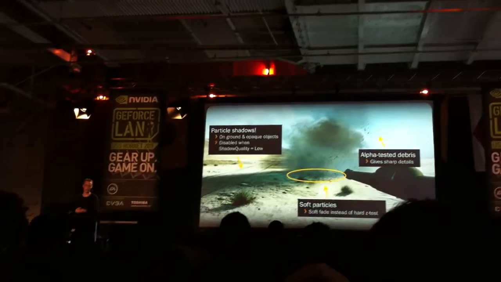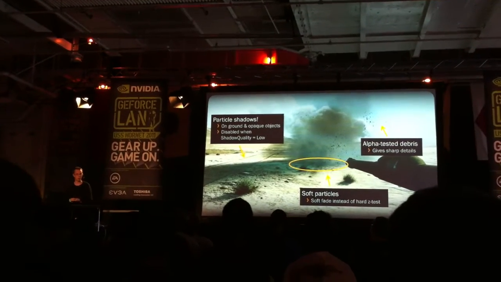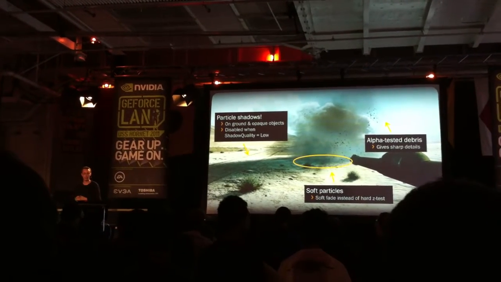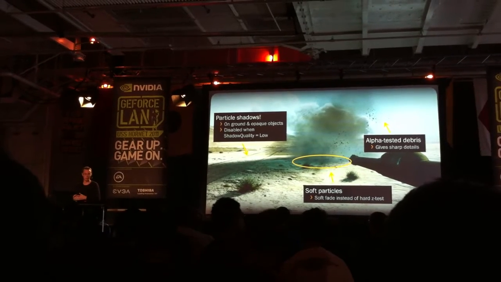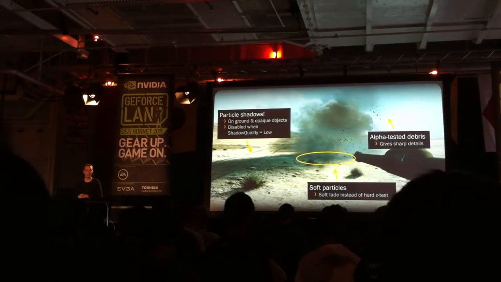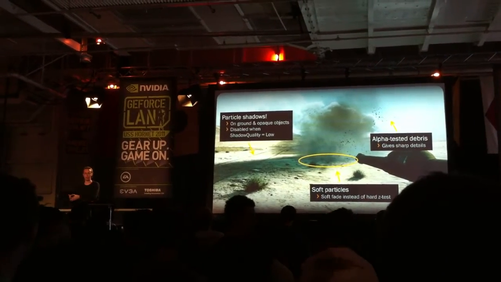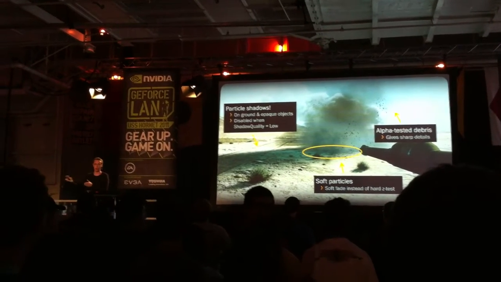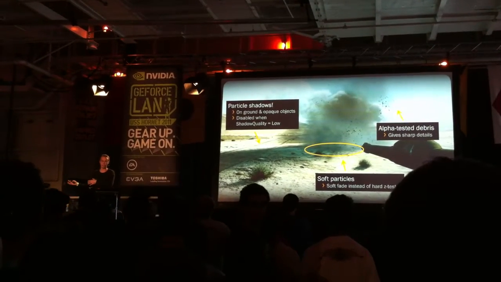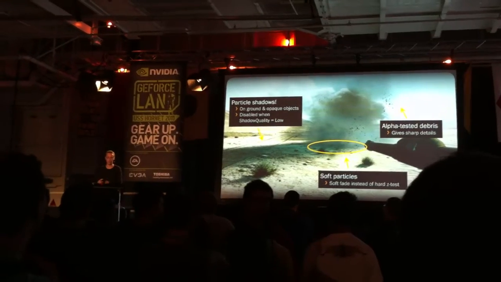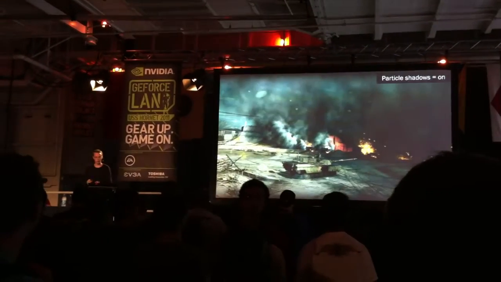And one major innovation that we've done here and experimented with in Frostbite 2 is to have particle shadows. So this particle cloud here actually casts a shadow on the ground. And this is something we have enabled by default when using the medium or higher shadow quality modes. It can be quite heavy to render this, but it looks really good in motion. And I'll show some more pictures of that.